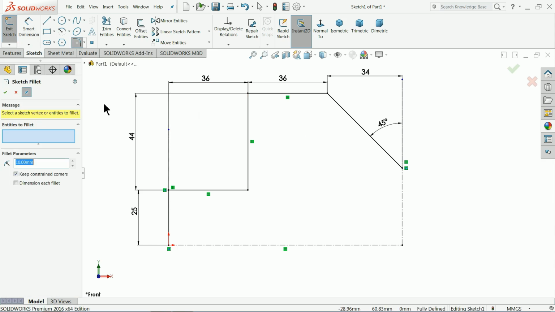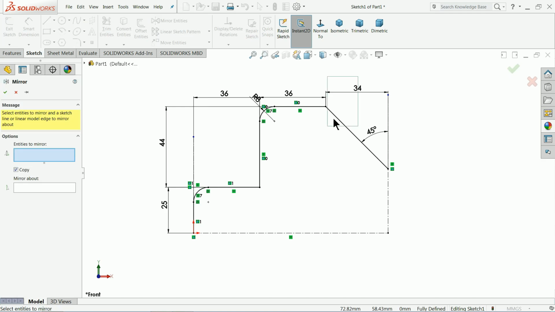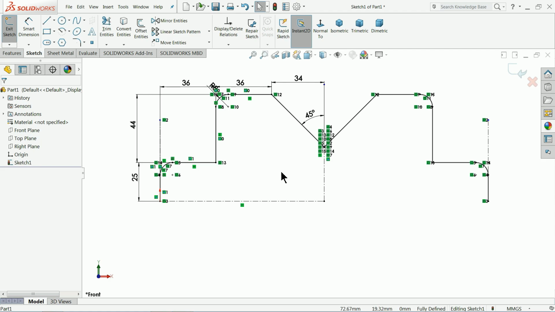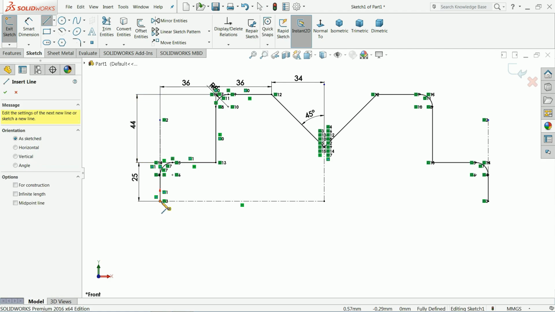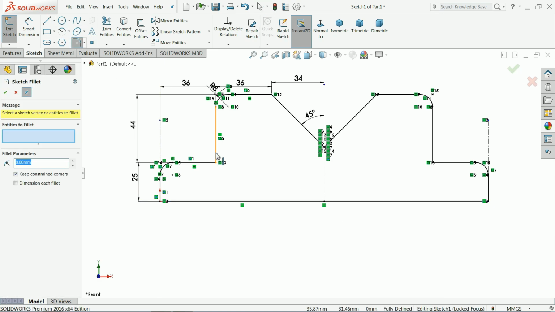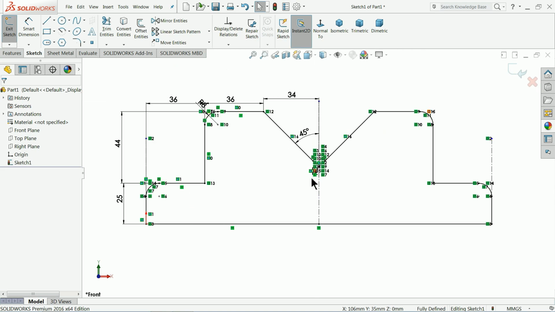Now let's choose fillet. Keep radius 8 millimeter and select these two corners. Okay, that's fine. This is our main geometry. Now let's mirror it. Mirror entity. Select all these lines and mirror against this vertical line. Now select line and connect it from one end to the other end. Fillet, keep 5 millimeter and select the center point. So this is the main body of the fixed jaw.